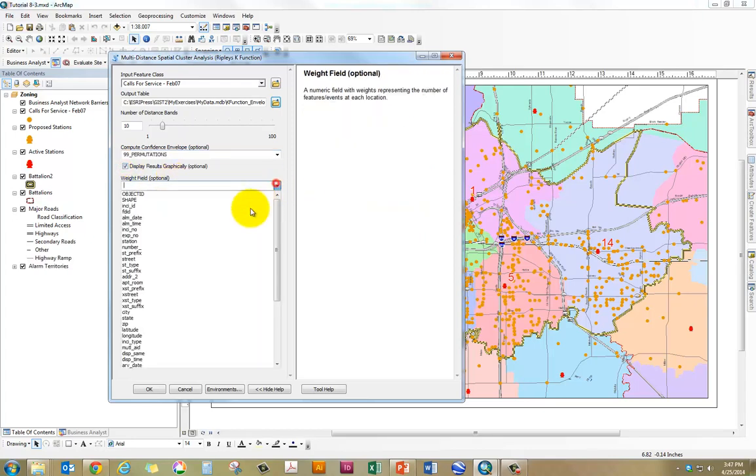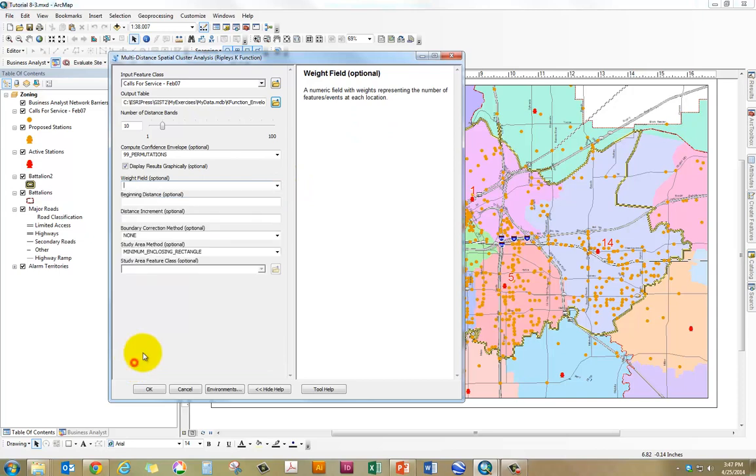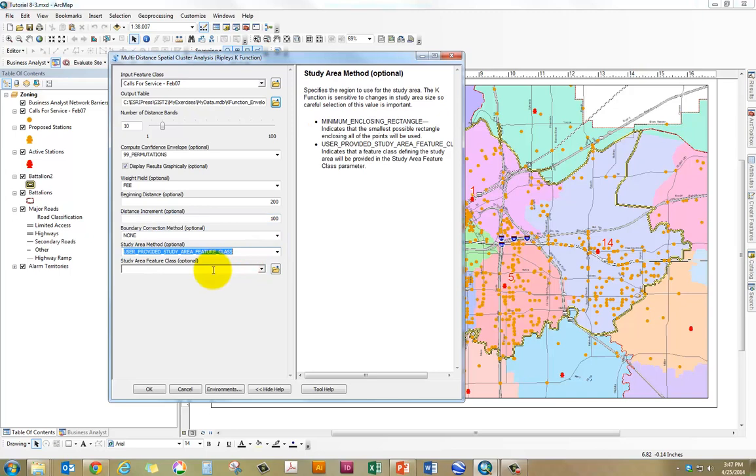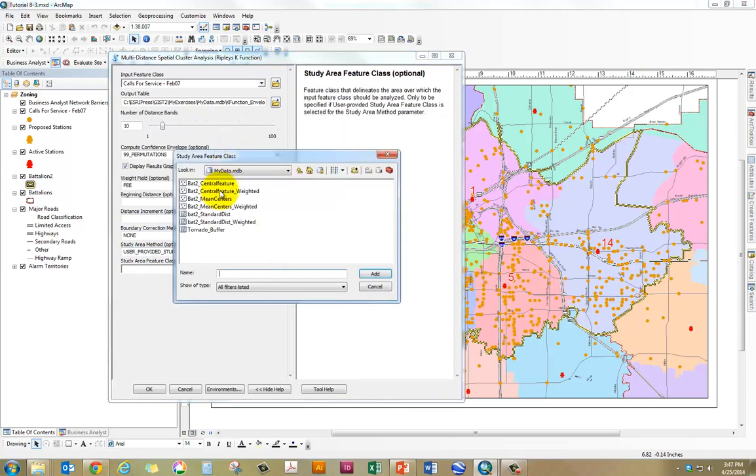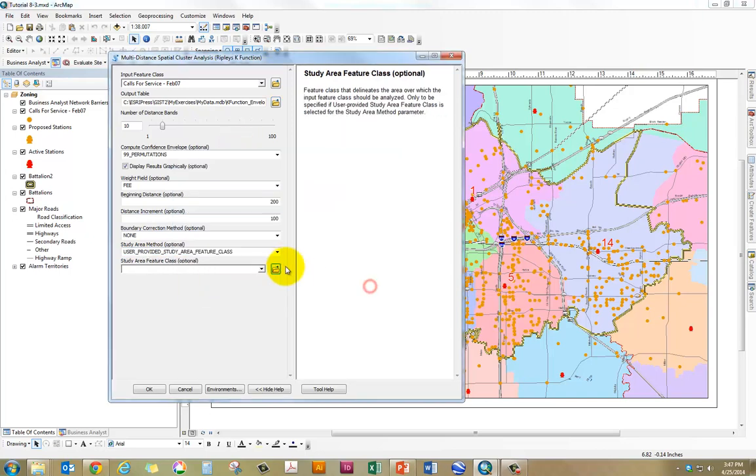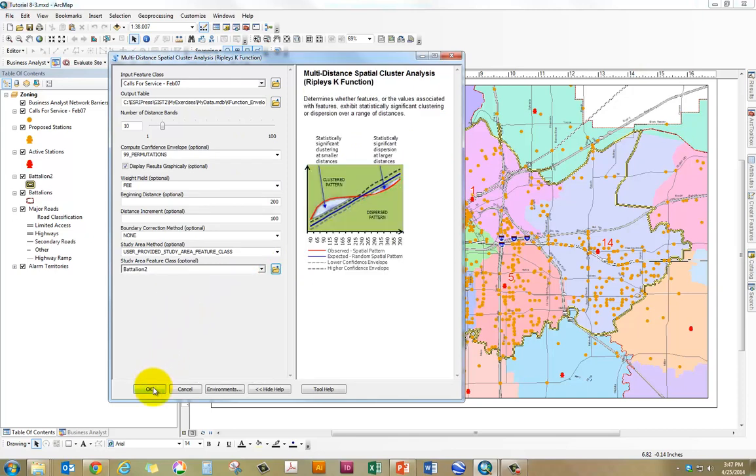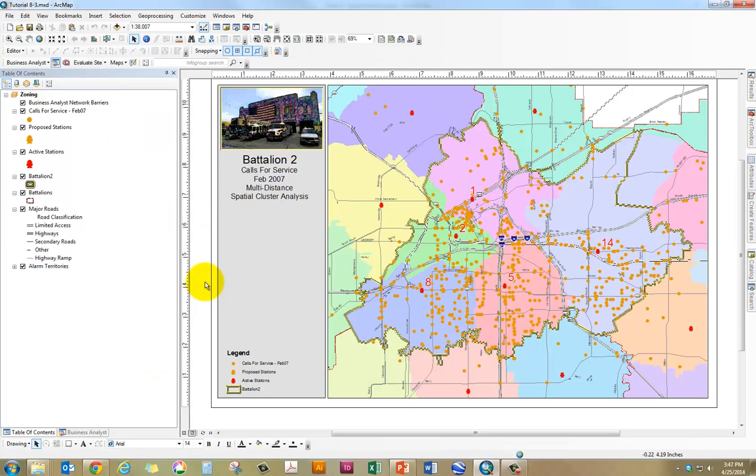The weight field again is FEE, the beginning distance being 200 and interval of 100. The boundary correction method is none still, and we'll use the user provided feature class and then select the battalion 2 as our study area feature class. And now we're going to run this. Hopefully it won't take too long.